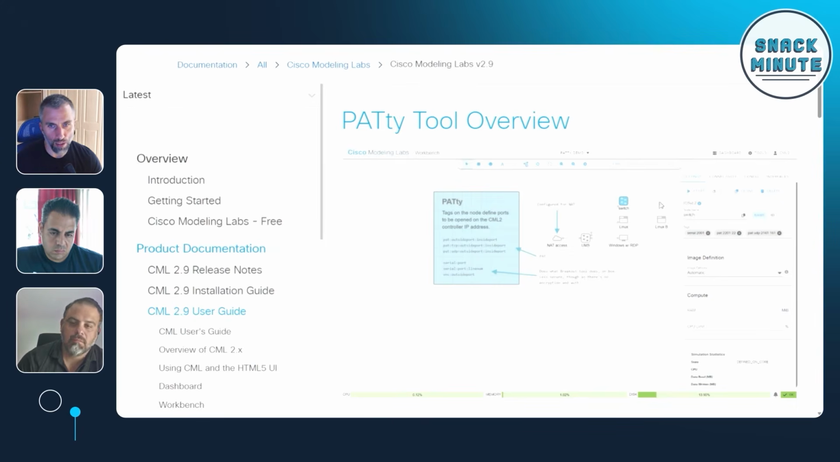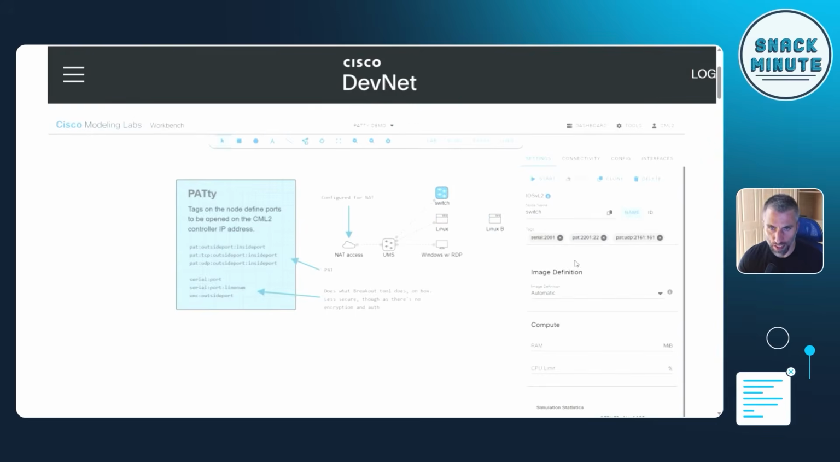So if you look at the documentation here, this is under the 2.9 documentation I'm looking at, but we can see over here on the right, we have serial :2001 on this particular switch. And what that tells CML to do is forward port 2001 to the serial port on that particular device. So from my device, I can connect to the CML instance on port 2001 when that tag's enabled, and it'll drop me onto that particular device.